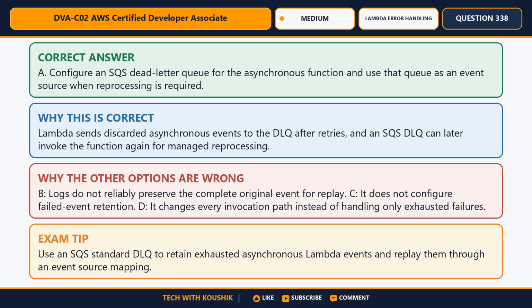The correct answer is A. Configure an SQS dead letter queue for the asynchronous function and use that queue as an event source when reprocessing is required. Here is why. Lambda sends discarded asynchronous events to the DLQ after retries, and an SQS DLQ can later invoke the function again for managed reprocessing.